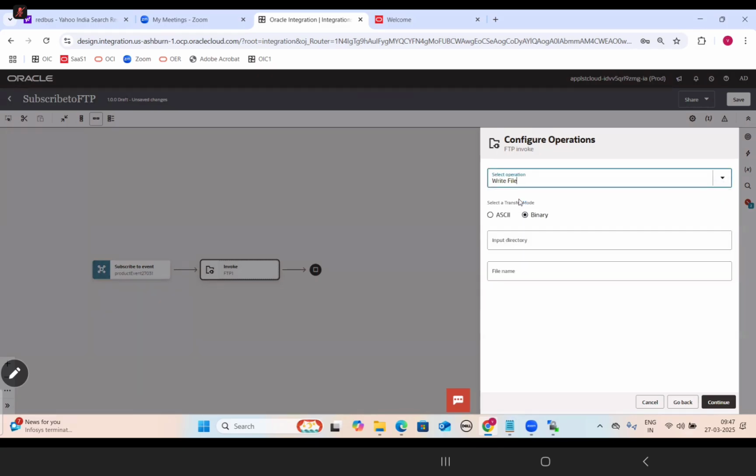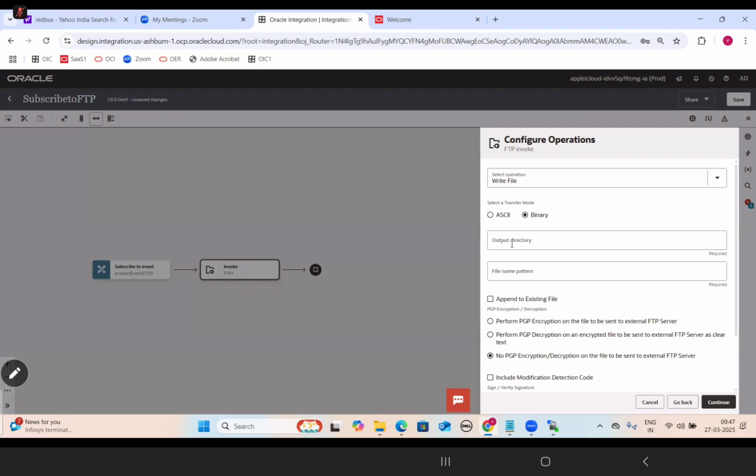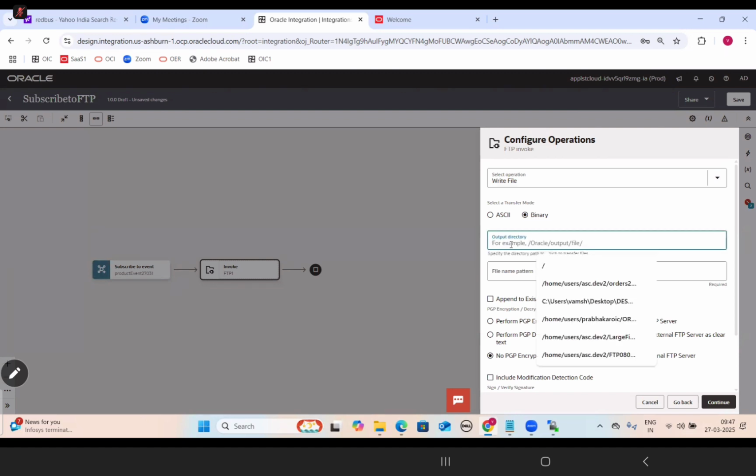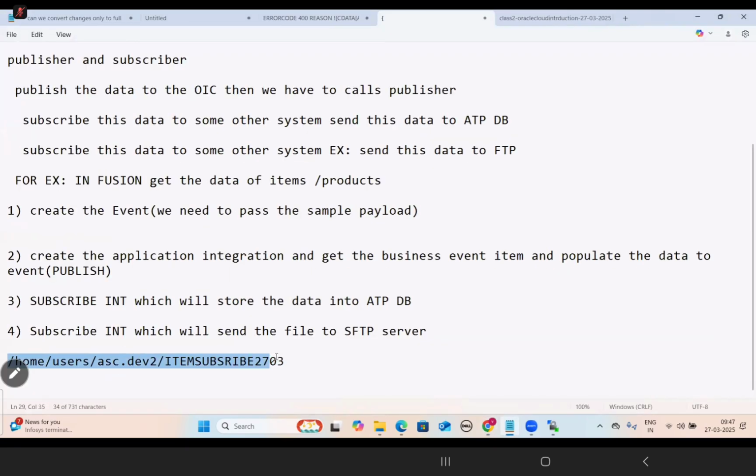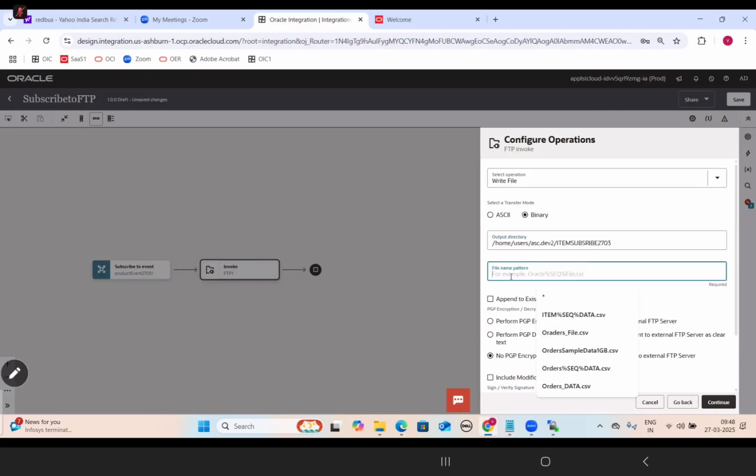Write file. So output directory, Notepad. File name pattern you can use. So you can give it like this: percentage, SAQ, percentage.